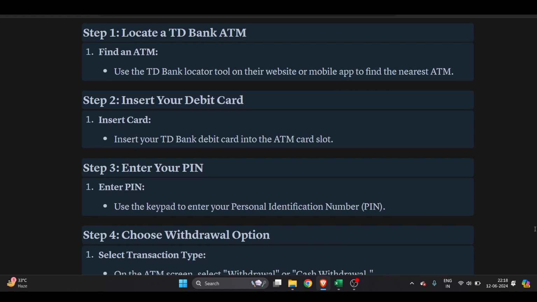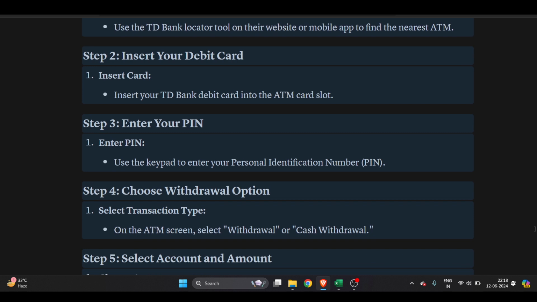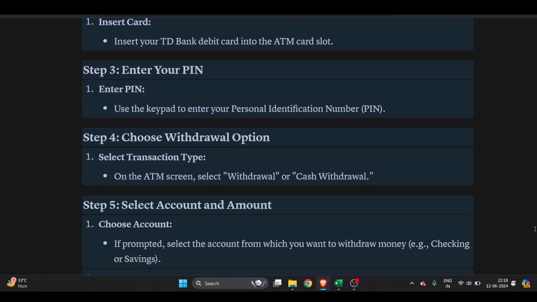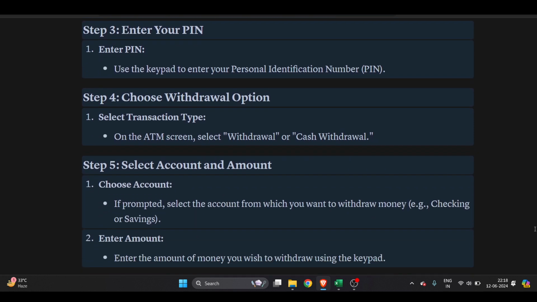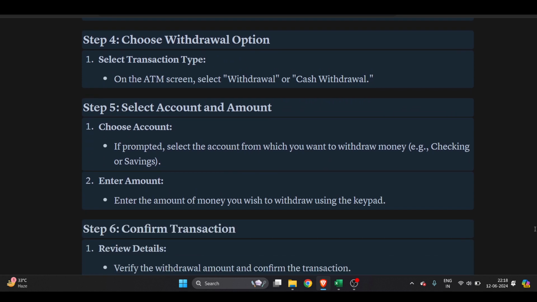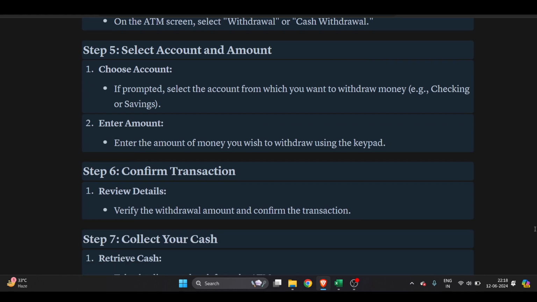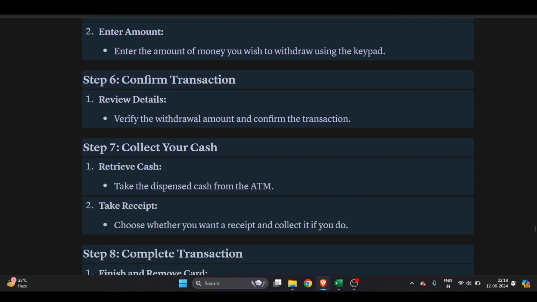Right now, here you have to insert your TD Bank debit card into the ATM card slot. Use the keypad to enter your PIN, and on the ATM screen select withdrawal or cash withdrawal. If prompted, select the account from which you want to withdraw money, whether it's a checking or savings account. Enter the amount of money you wish to withdraw using the keypad. Verify the withdrawal amount and confirm the transaction.